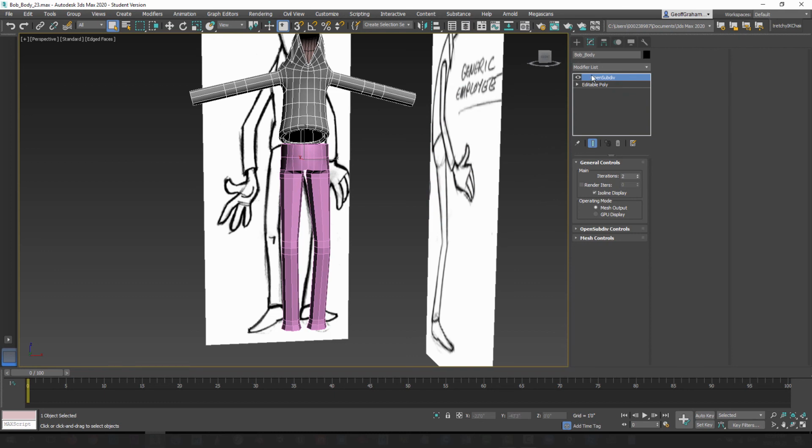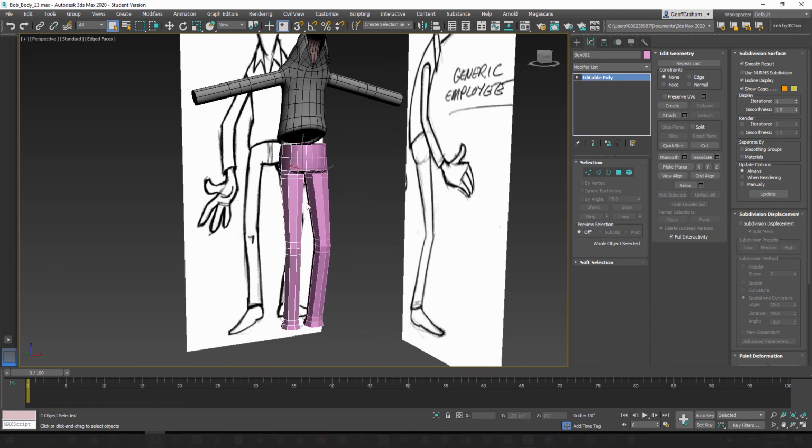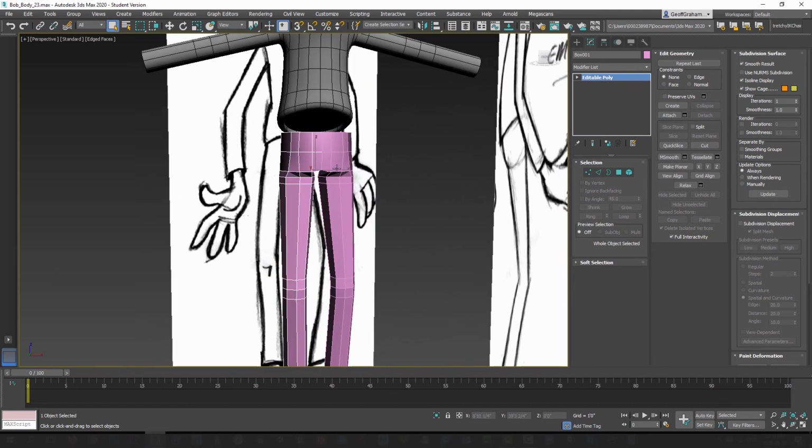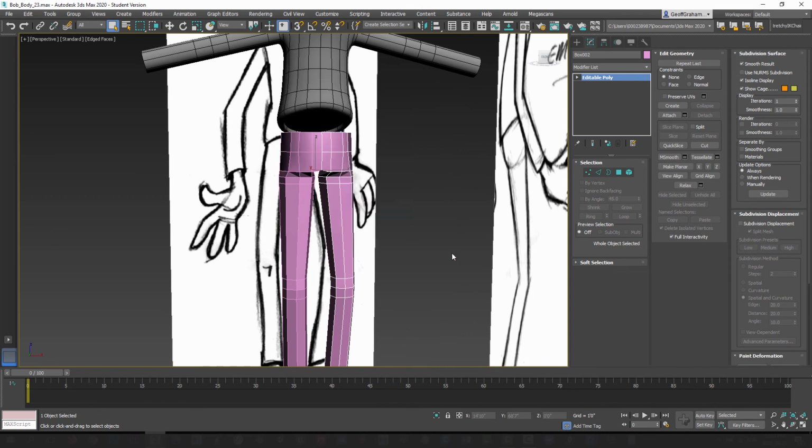So I've got Bob body. You could also name it Bob shirt, doesn't matter. This could be Bob legs or pants. I'll just name it pants. So we're going to take this half here, convert it to editable poly to remove the instance. And then we'll go back here to the original.